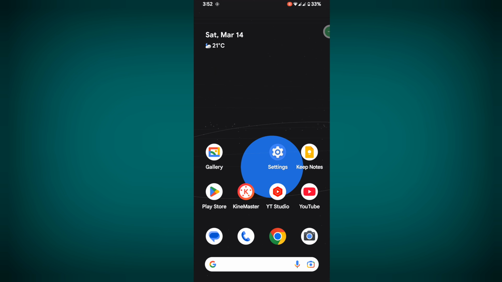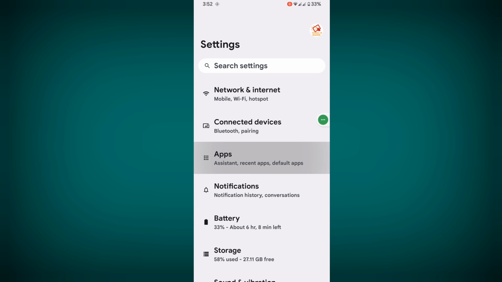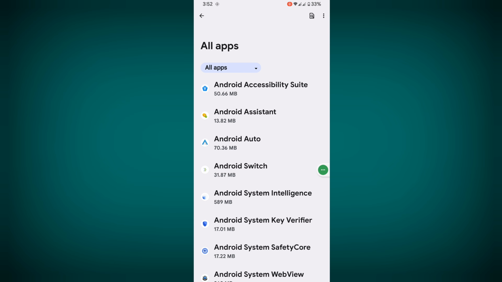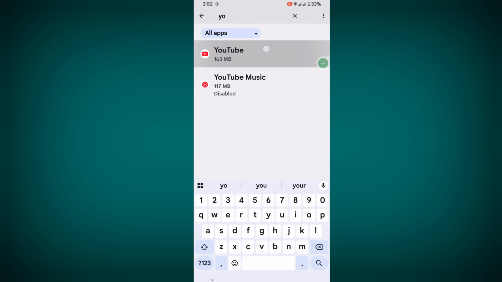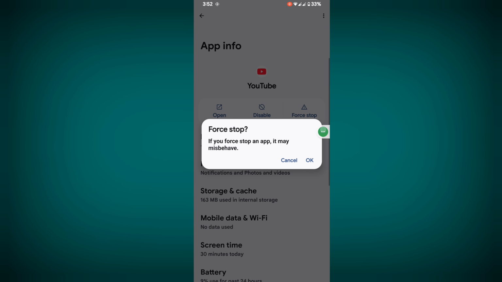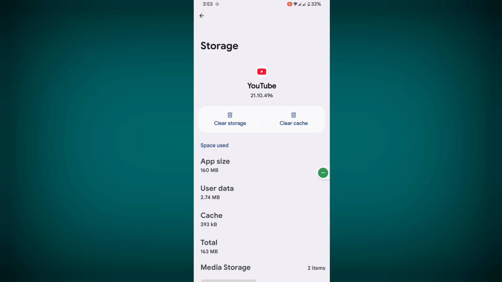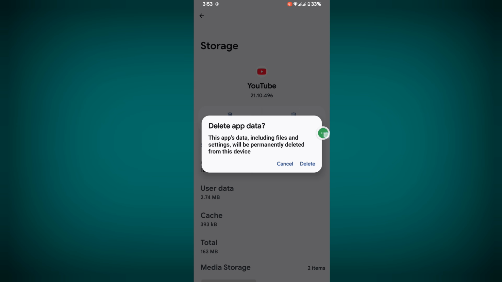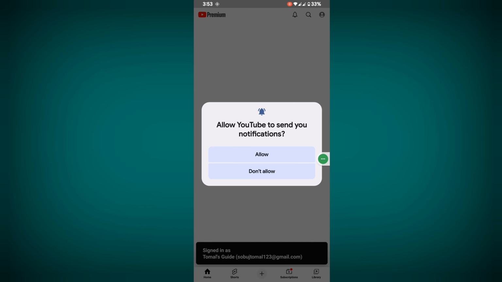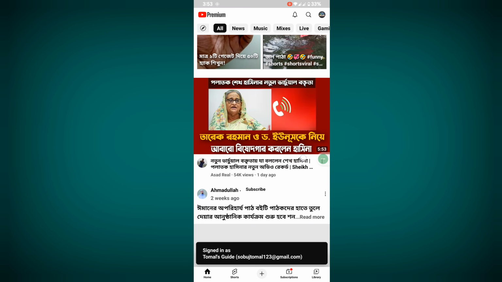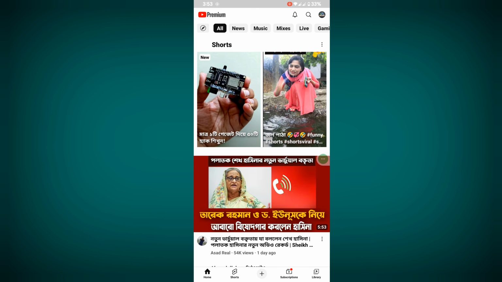If this method is not working, then go to the second method. Go to Settings, then go to Apps, then go to See all apps, search YouTube, click on YouTube, click on Force stop, click on OK. Now click on Storage and cache, Clear storage, then Delete. Now open the YouTube app. Now I hope that this method fixes the "We could not sign you in. Try updating the app" problem.